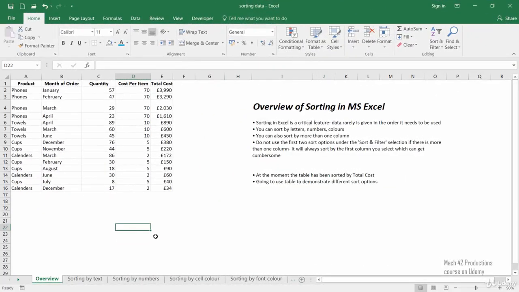Hi, in this lecture we're going to look at how we sort data in Microsoft Excel. Now, sorting in Microsoft Excel is a critical feature. Data is really given in the order it needs to be used. So what can you sort by? Well, you can sort by letters, numbers, colours. You can also sort by more than one column.